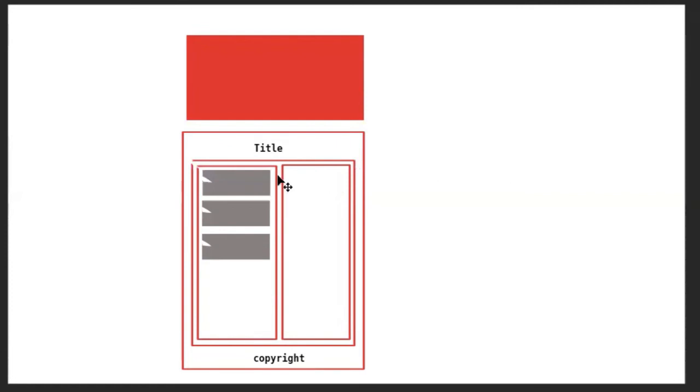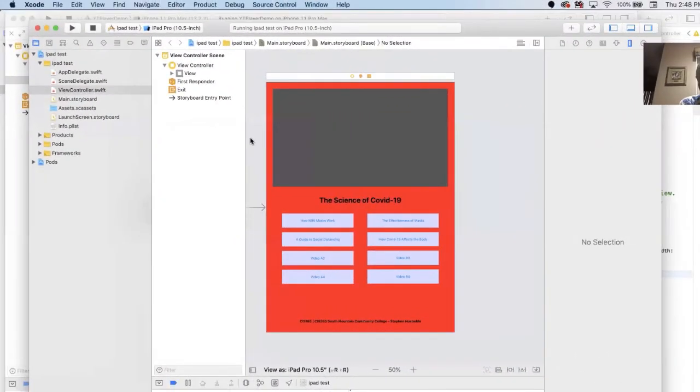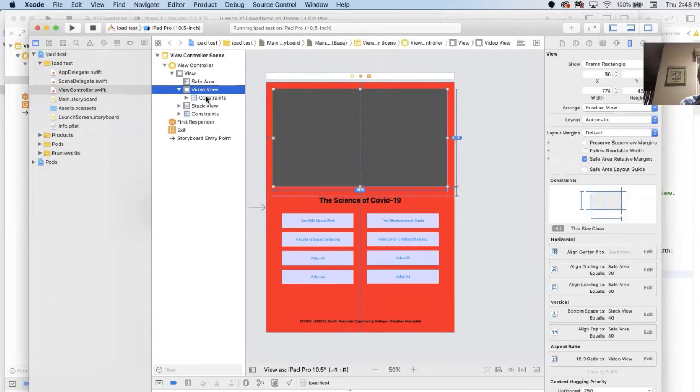Then I worry about going back and adding the code. So let me bring up my final project here. Okay, so if we look at the hierarchy here, there's my video view, and we can see the constraints that I added, the aspect ratio here, but I also added constraints which are going to appear further down here in terms of how it's reacting to the view.